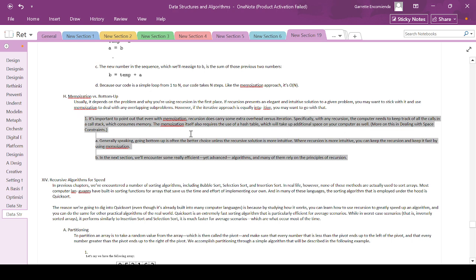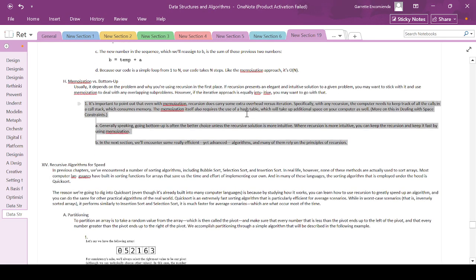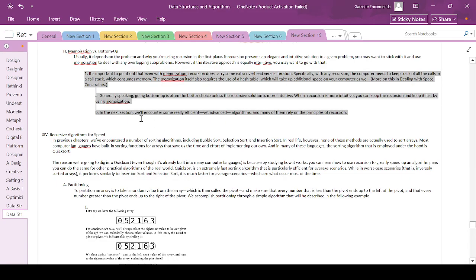Now, memoization itself also requires the use of a hash table, which will take up additional space on your computer as well. More on this in dealing with space constraints. Generally speaking, going bottom up is often the better choice unless the recursive solution is more intuitive. Where recursion is more intuitive, you can keep the recursion and keep it fast by using memoization.